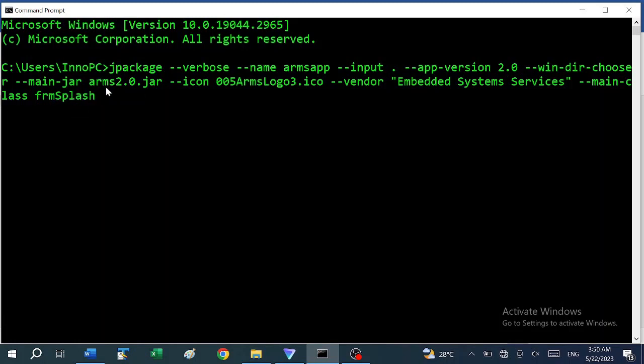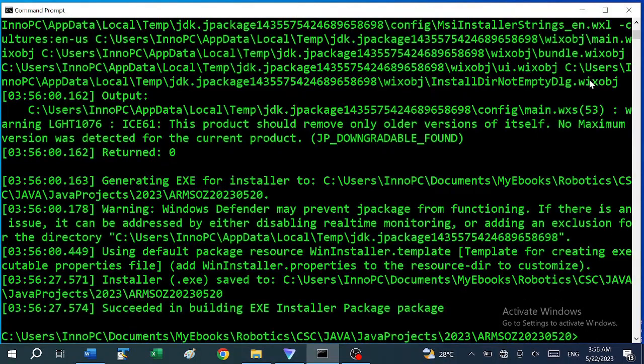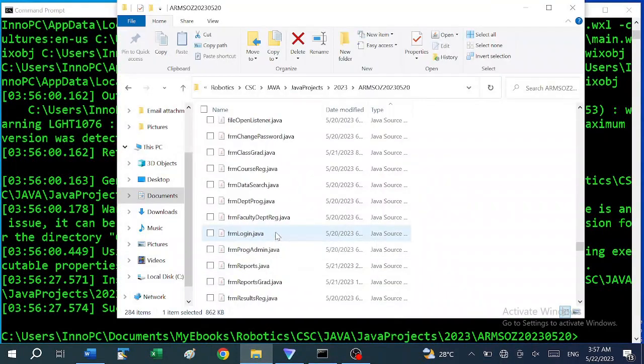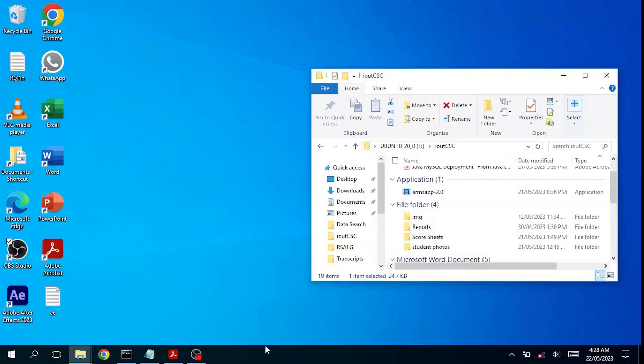The second thing is I now changed the jar file to 2.0.jar, and then I specified an icon file, which is the icon in the top directory, and then I specified a vendor, which is also necessary to make your software standard. So this is the company that is creating the software. Wait for it patiently. Alright, so the installer package has been built successfully. So let's check the file and see it has created ARMS 2.0.exe.